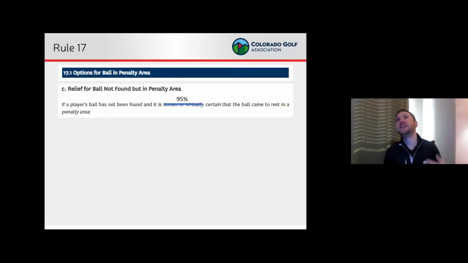Another way to look at it is if I'm officiating, I would ask a player, I'd say, is there anywhere else this ball could be other than the penalty area? If the answer is no, it's got to be in the penalty area, there's no other logical place the ball could be, then okay, we're going to take penalty area relief. Your ball's known or virtually certain to be in the penalty area.